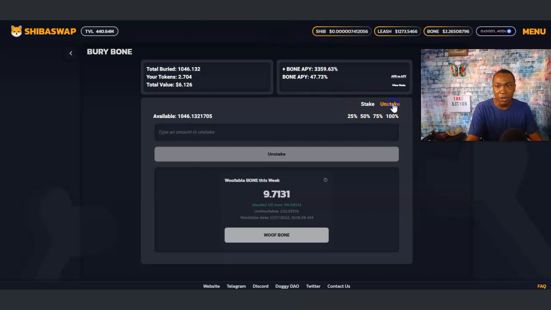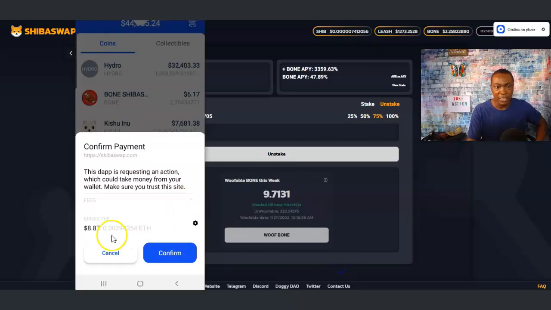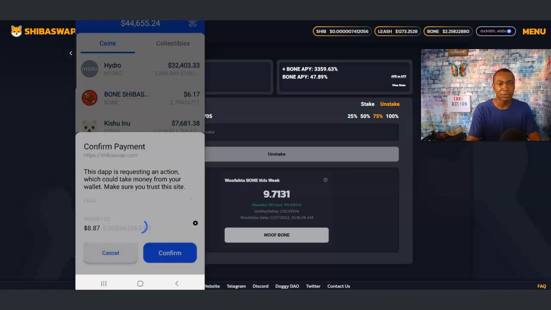To unstake, all I do is click on unstake and then pick a percentage, or I can just type in the number that I want to unstake, click on Unstake, and then check my phone here, and it's going to show $8.87 for the fee. That's the miner fee to make that transaction.